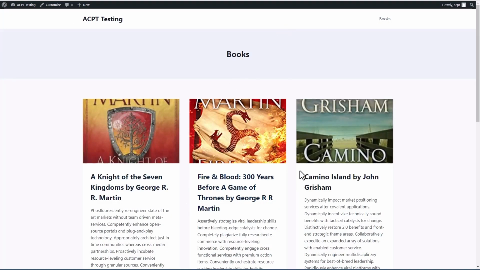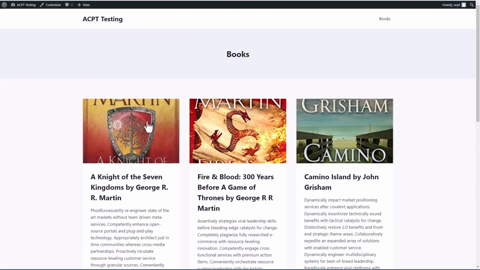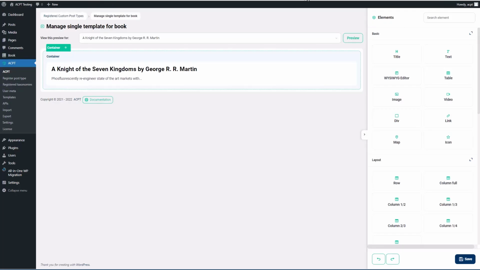Okay, this is the default theme archive template because we haven't created one yet with ACPT. But here's the single. And this is the default here that it's got us for a starter. Notice it goes kind of all the width across the page. So let's go back here. This container you can't delete.